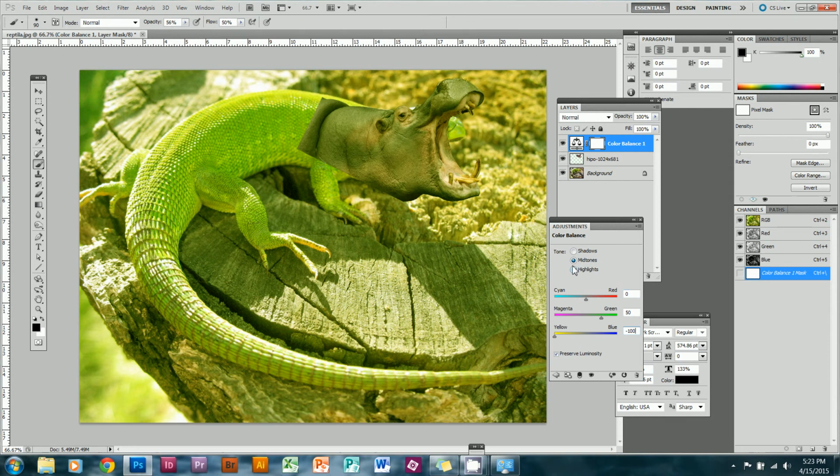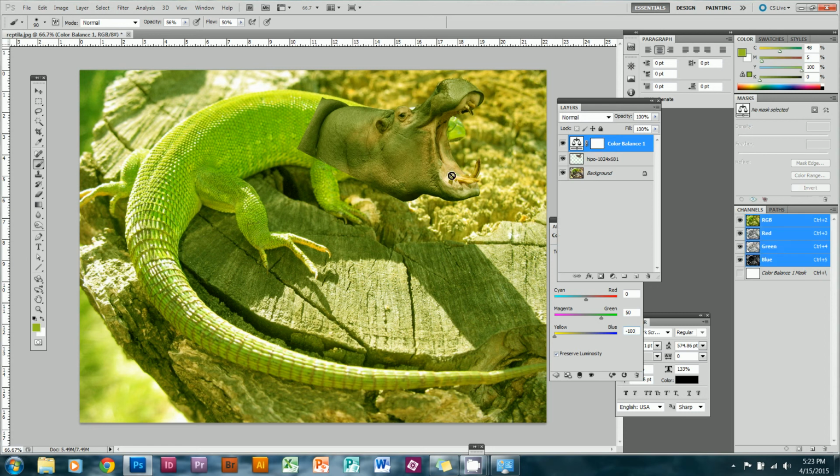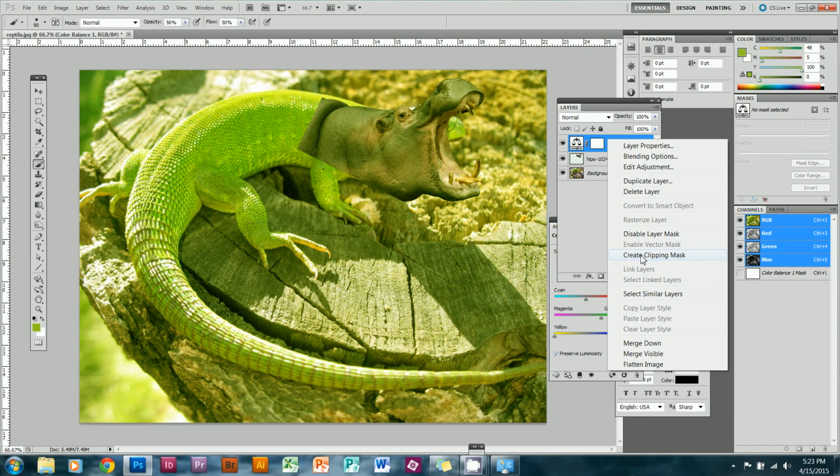Your instructions will tell you to change the shadows, the midtones, and the highlights, and you'll need to do that. As you can see, everything is highlighted. Well, that's a problem because we don't want everything green. So instead, we want to clip this color, the green, to the hippo's head, which is in here. So you right-click and choose Create Clipping Mask. Now we've got a green hippo head.